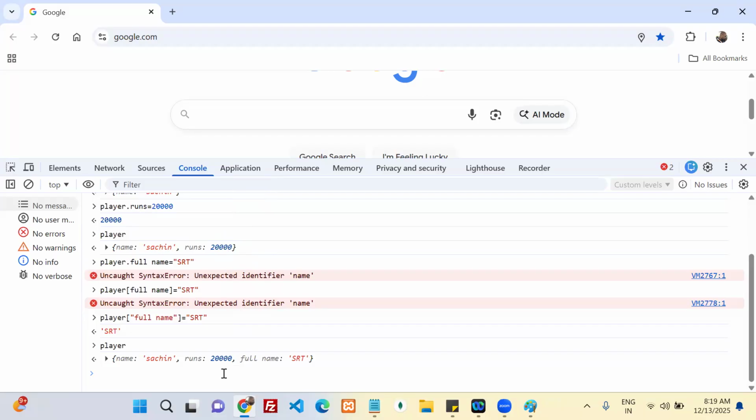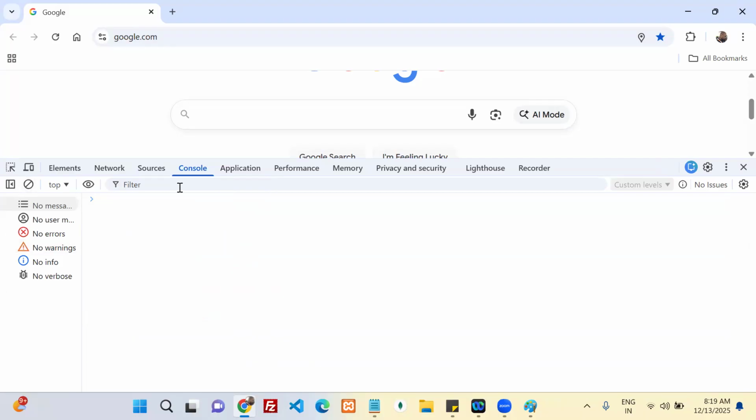So when can you go with the square bracket notation, what is your answer? If the key has any spaces. Perfect. Now, how many properties are there overall? Three properties are there.